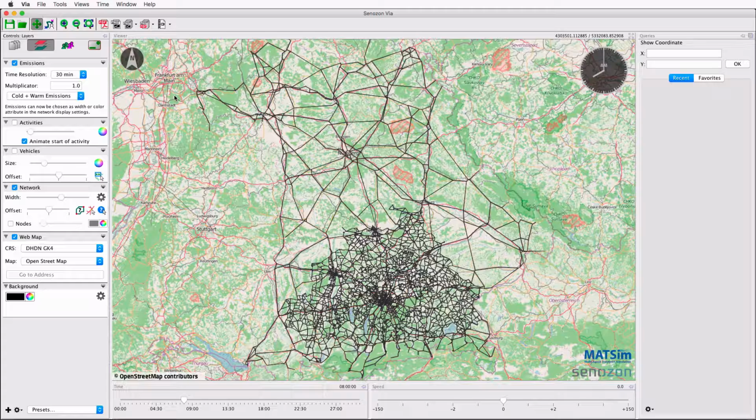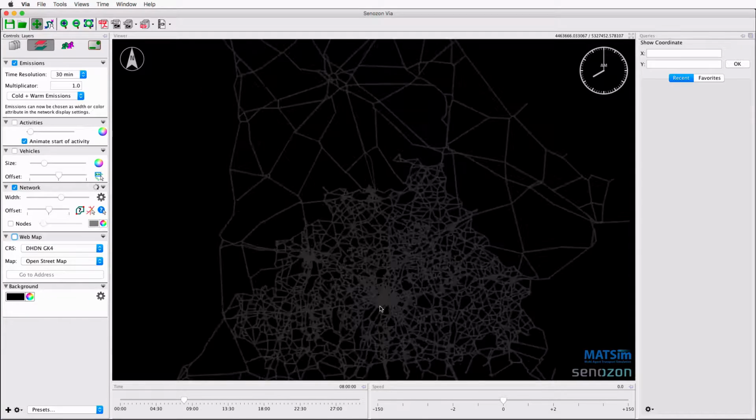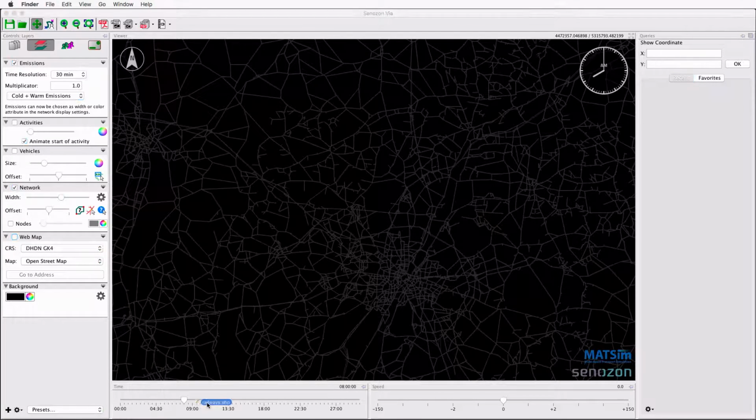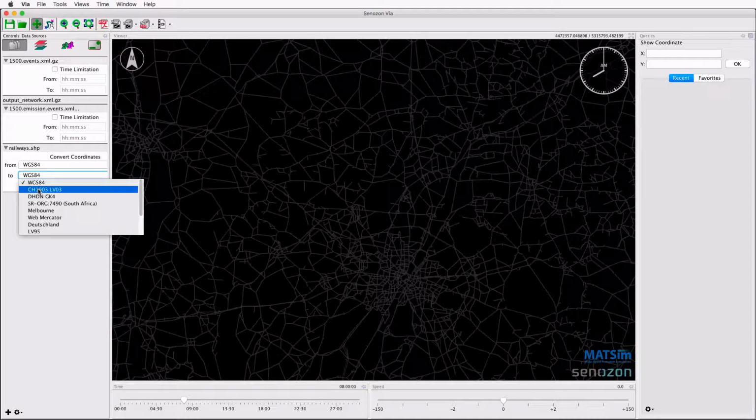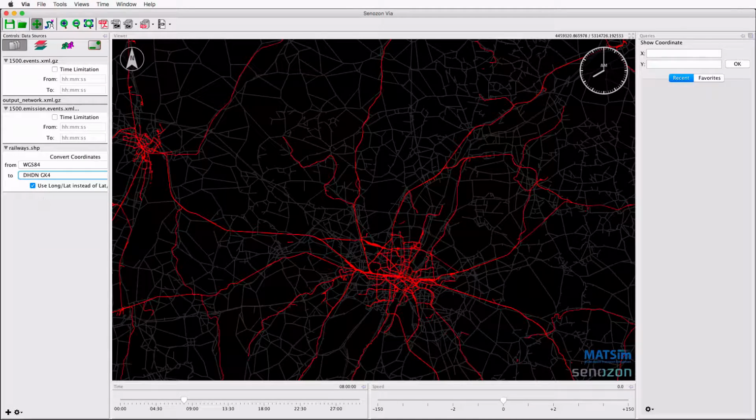Another way to help users understand where a scenario is located is adding shapefiles with additional information instead of using a map background. I have here a shapefile showing the train lines in the area, which I can add to Vaya. And I'll add another shapefile containing some natural areas.